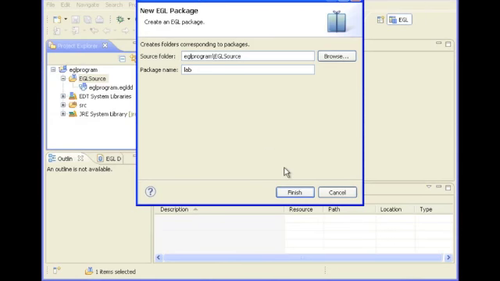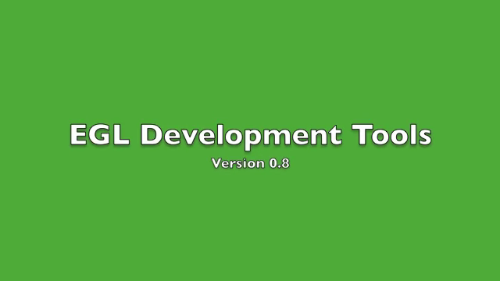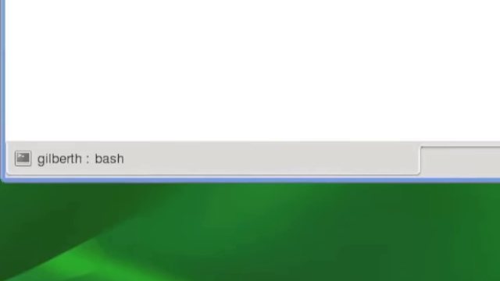Essential EGL+Batch. This video series features EGL Development Tools version 0.8. In this episode, we're going to install Remote Systems Explorer.